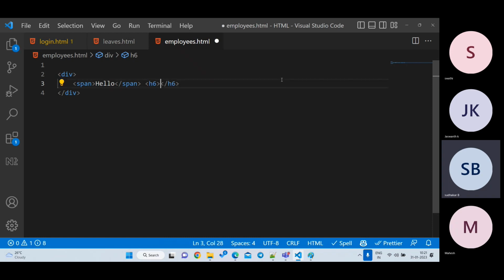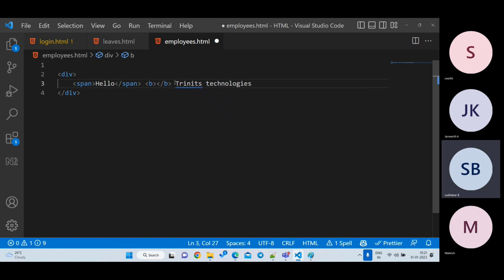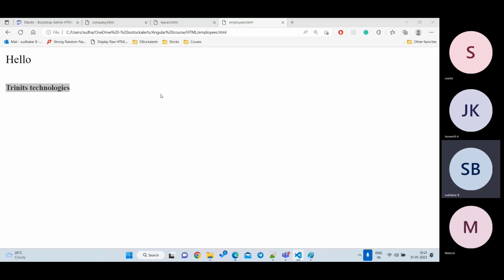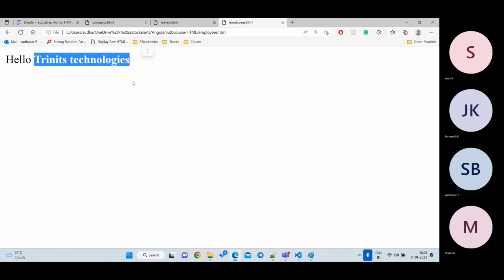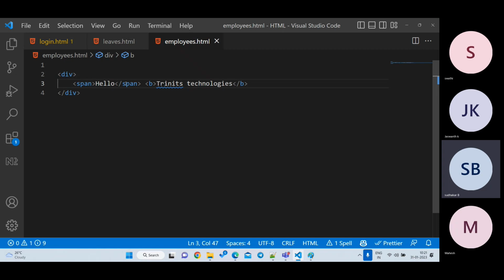Instead of this, there are some formatting tags we can use. B for bold, and I can use something like this. Bold tag. See, same line, and automatically the thickness is increased when compared with the hello element. So whenever you want bold text, what is the tag we can use? A B element. And we can do the same thing in CSS also.